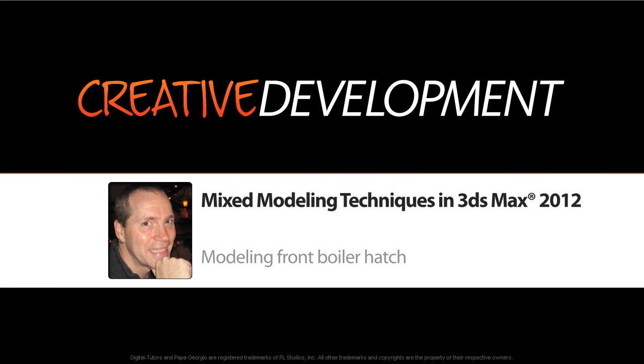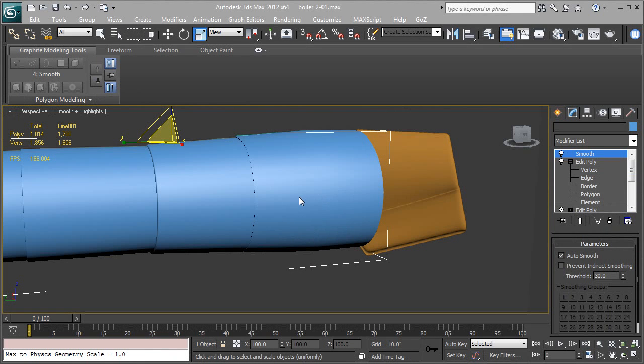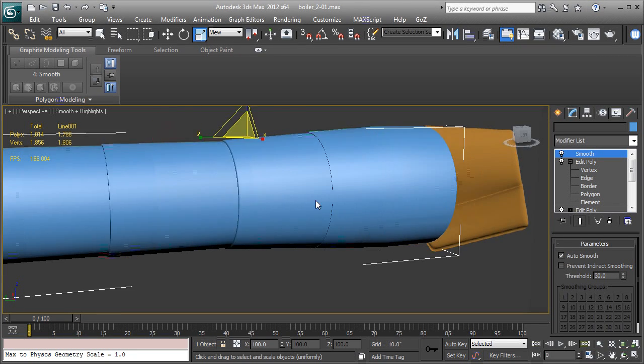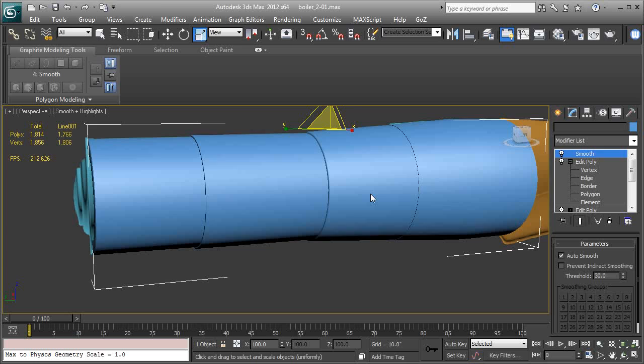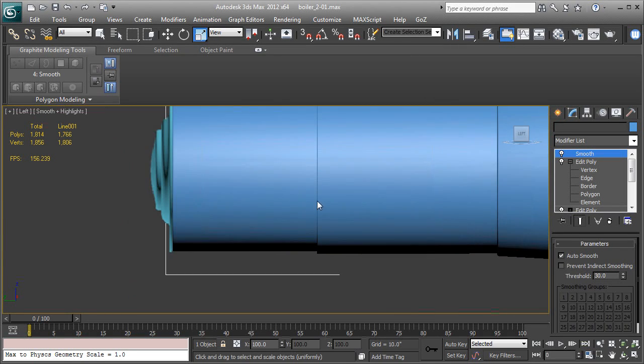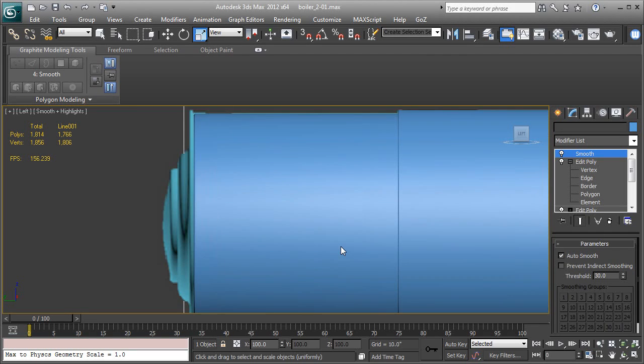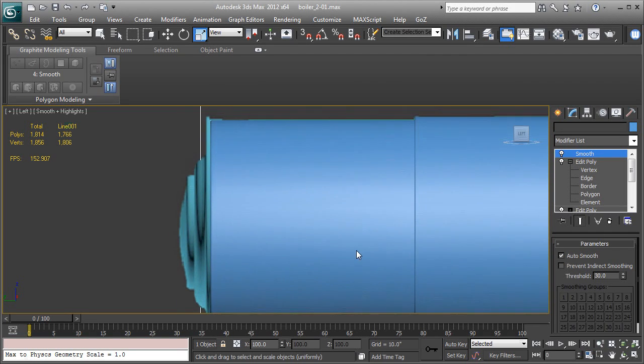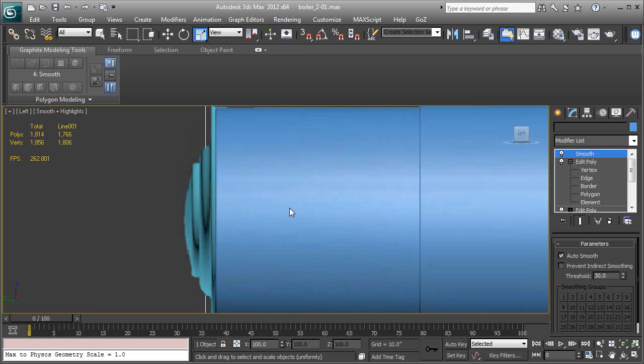Hi, picking up where we left off in the last lesson, we're going to create the front door hatch of the boiler section. So with that, let's get started. I'm going to go to the left viewport, hit L. I'm going to zoom in a little bit. You can see it's going to encompass the boiler section. It has a couple of nice details on it.